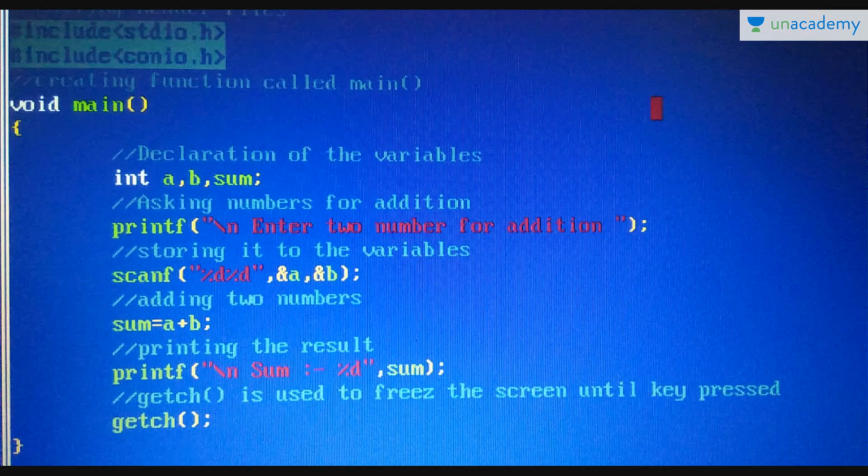No two function names can be the same. Once you have made a function with the name main, you cannot make another function with the same name. If you have made a function with the name sum, you cannot make another function with that same name. So your function name, this is your function name main, should be unique. Here I am creating a function called main.